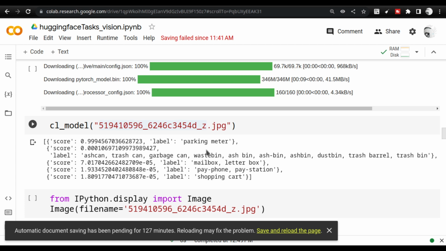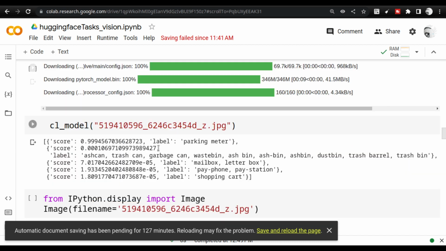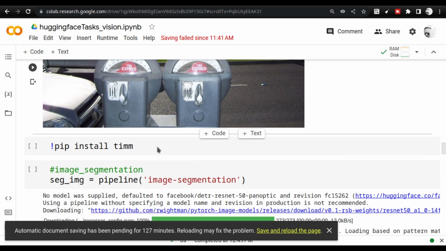I see the parking meter is given the maximum score because that is in the foreground, right? And also we see that there are trash cans, mailboxes, a shopping cart, and all those things have very low scores. So from this score we can say, okay, this picture is about a parking meter. This is the image classification model. We will be using this image for a couple of things. So this is the image that I was talking about.